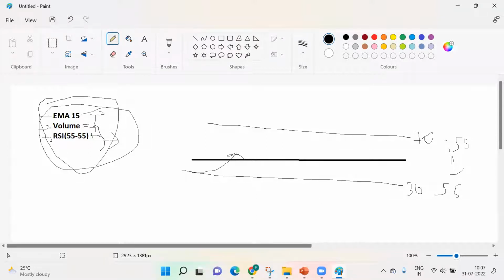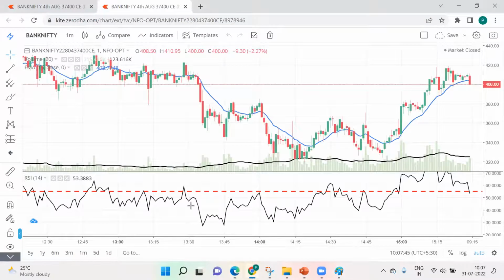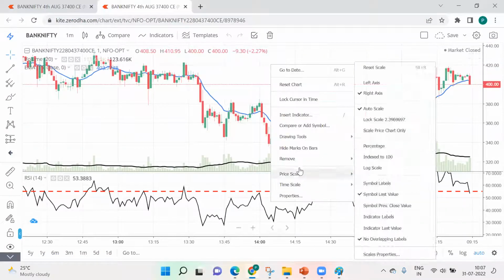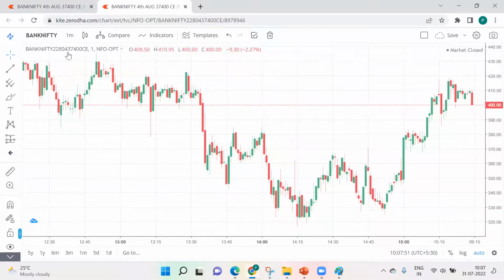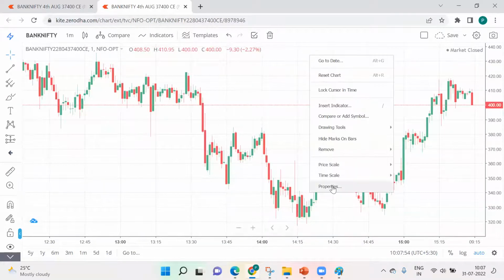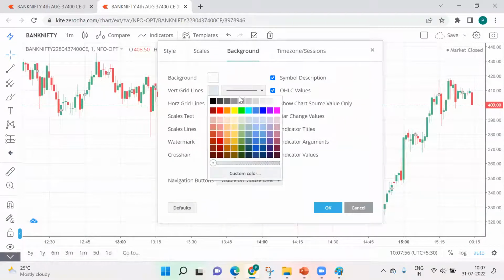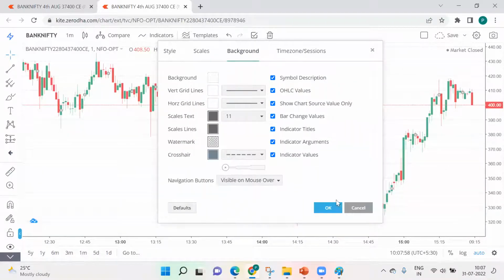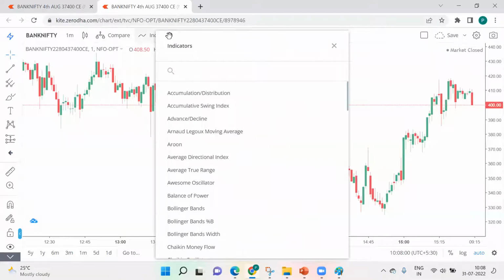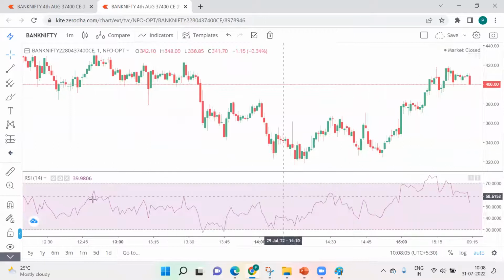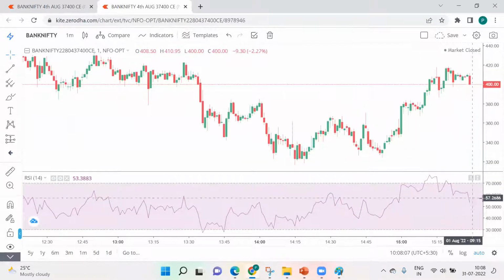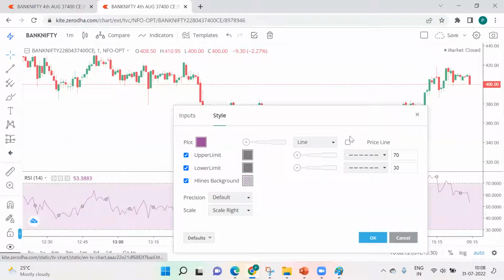So let's go to the chart. For example, this is the chart of the 37,400 CE. I am just removing the grid that disturbs me, cleaning the chart. As I said, we first add the RSI. If I add the RSI, you see the default setting comes as the 70-30 range. I click on settings, go to Style, and make it 55 and 55.